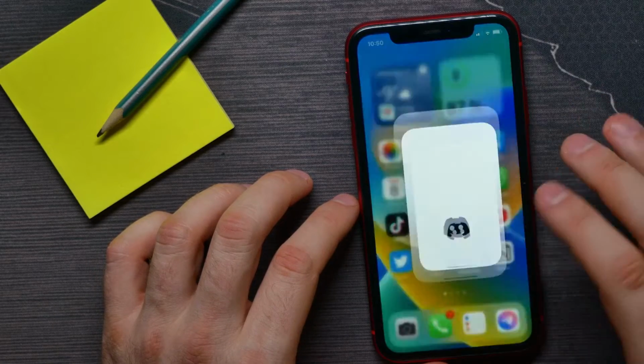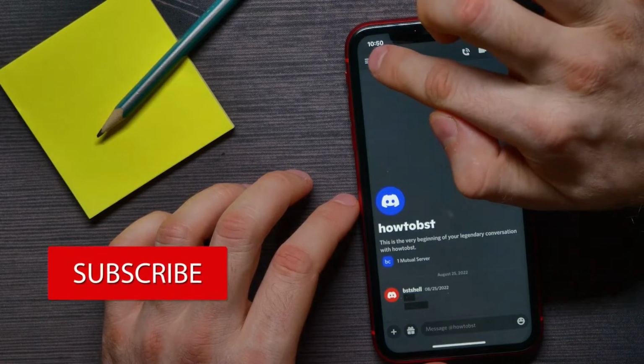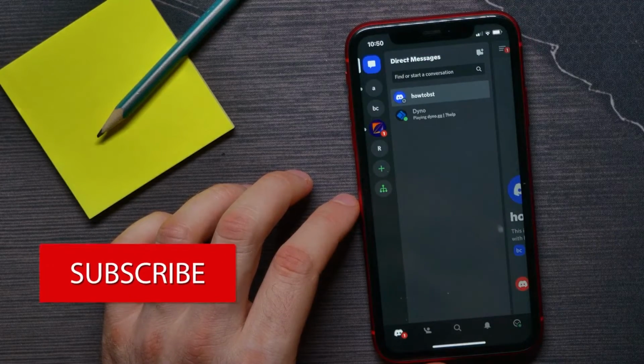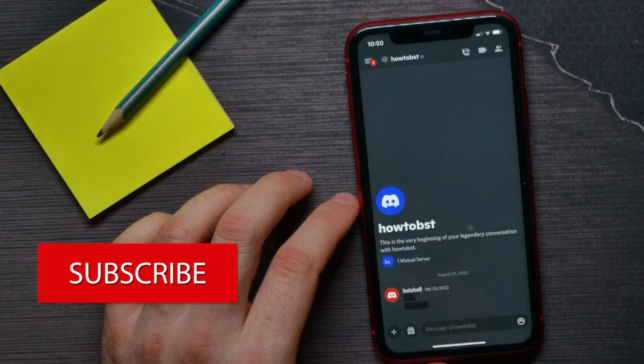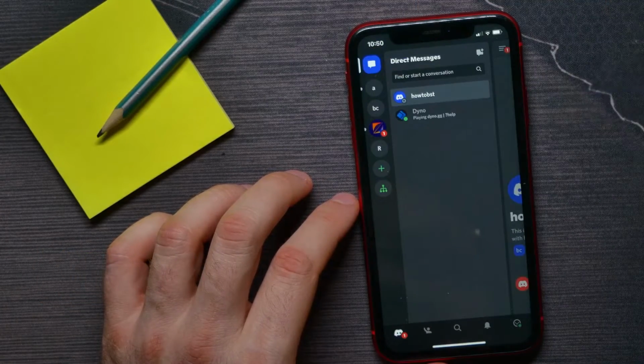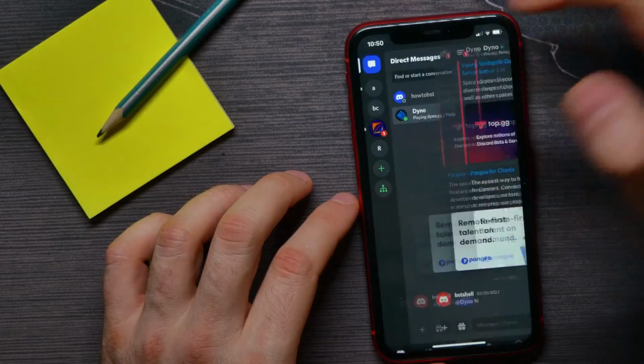First, open up the Discord application and then hit this menu icon, and right here in that menu select Direct Messages, and in that list you can simply switch between them.